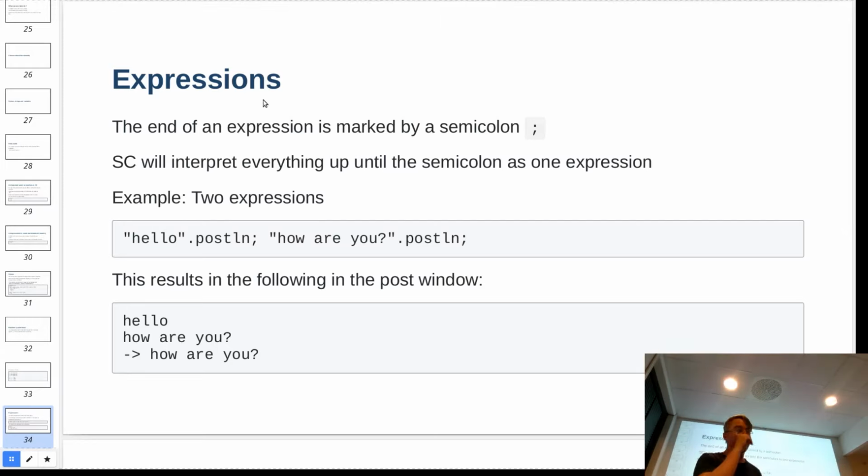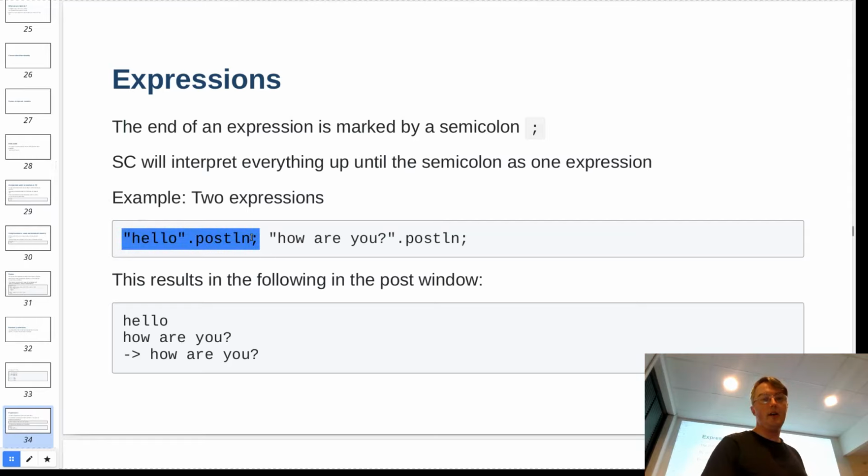So an expression, this is just mostly a way of talking about this code. An expression is marked at the end by a semicolon. An expression is the code equivalent of a sentence. A sentence, unless you're a poet, usually ends with punctuation. So in SuperCollider, punctuation is a semicolon. This is very important because if you don't have a semicolon, you will get errors.